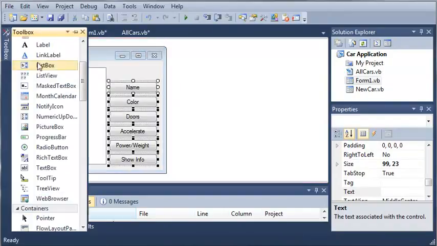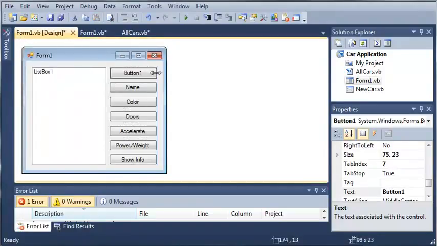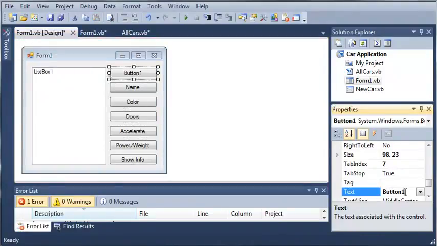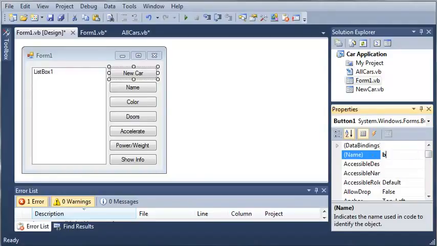So we'll come back to our toolbox. We'll add button 1, and we'll set the text to new car, and then we'll set the name to button create car. Now we're not going to be using that right now, but we will later on.